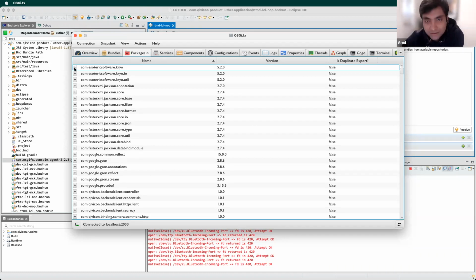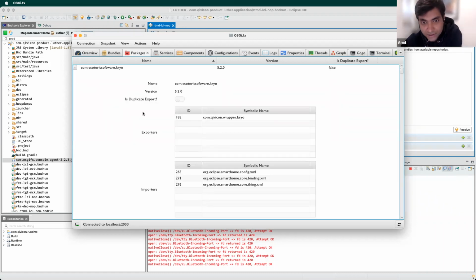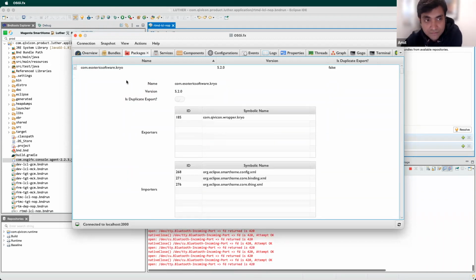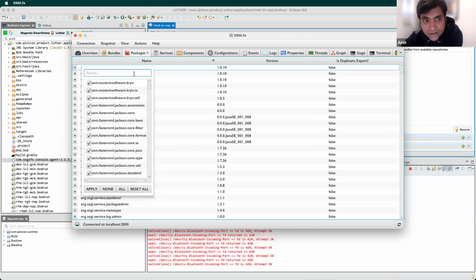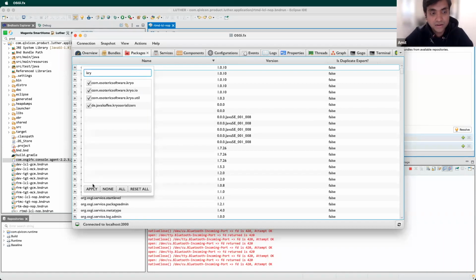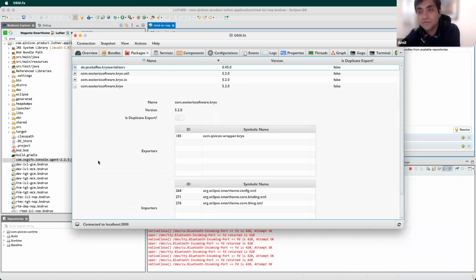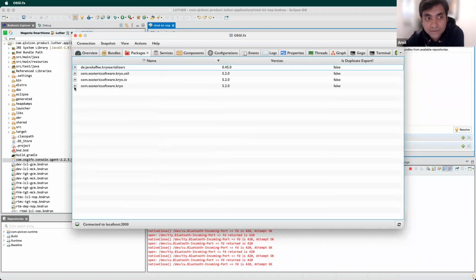Similarly, the UIs are pretty much consistent. So you get to see all the relevant information by expanding one entry, like who the exporters are for this package and who the importers of this package are. All this information is available here. And since the UIs are consistent, you can also make a right click, filter it based on, let's say, cryo, and then you see the information here. It's filtered. Very nice.